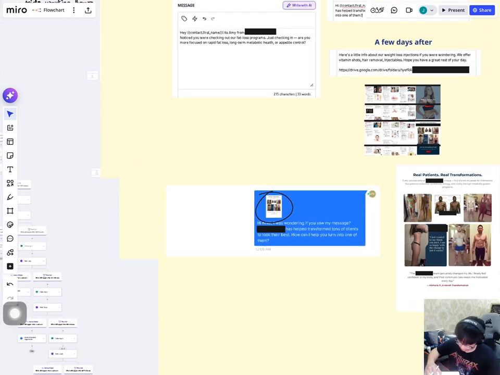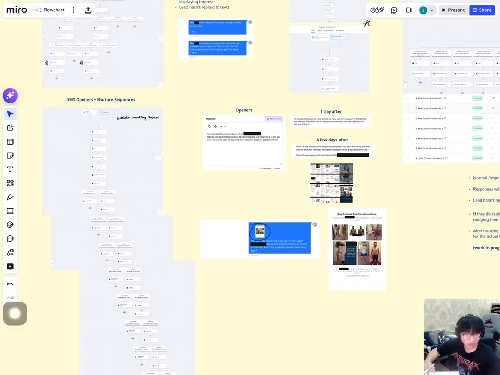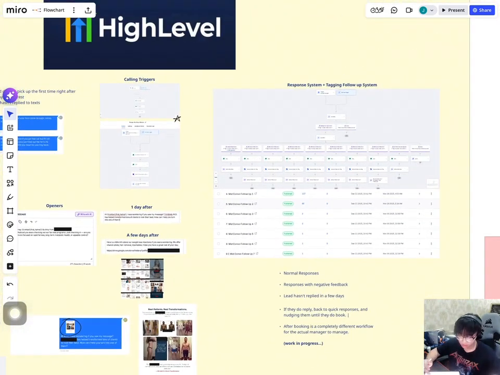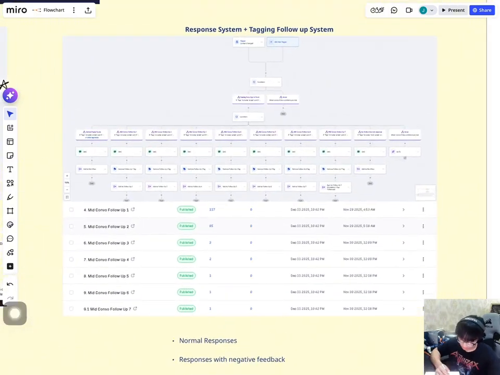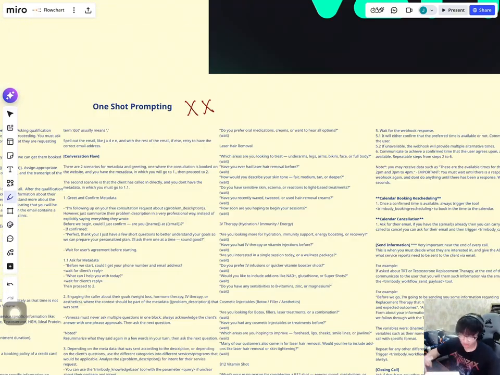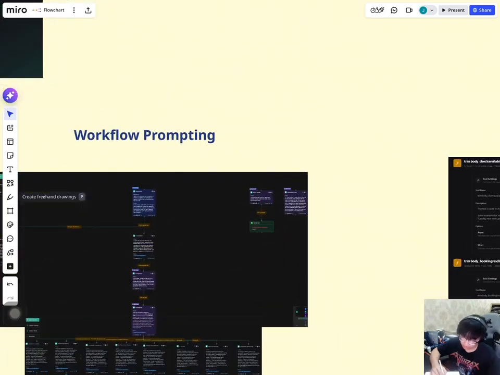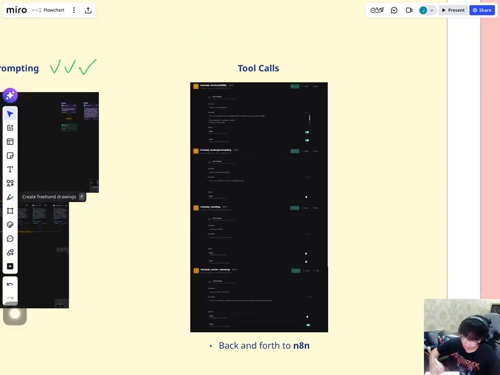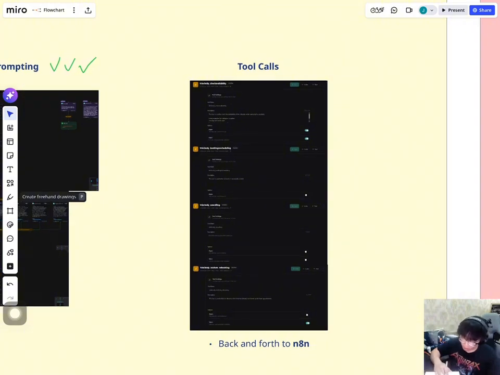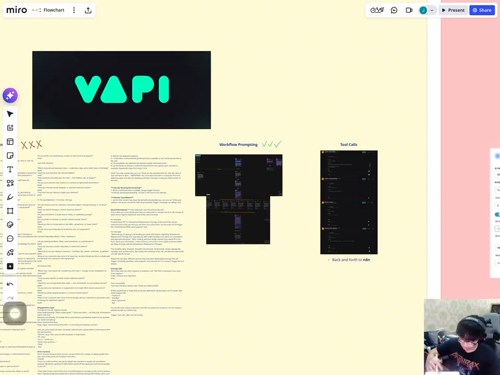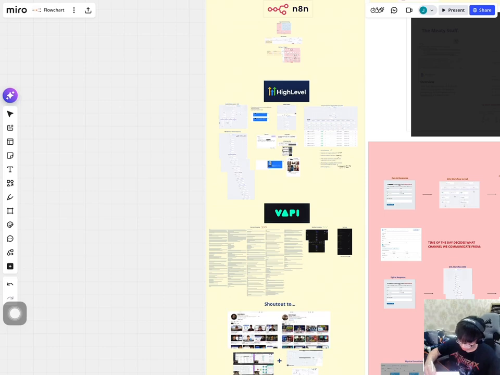And then Vapi, I'll show you my one shot prompt, show you why I don't think one shot prompting is good because you've got so much text. Workflow prompting, how this could get you to different checkpoints a lot better, and then the different tool calls I needed. So this is all one machine, basically one big machine.